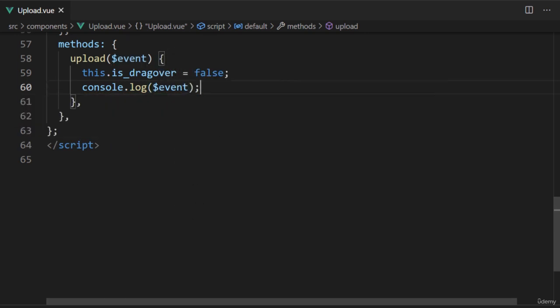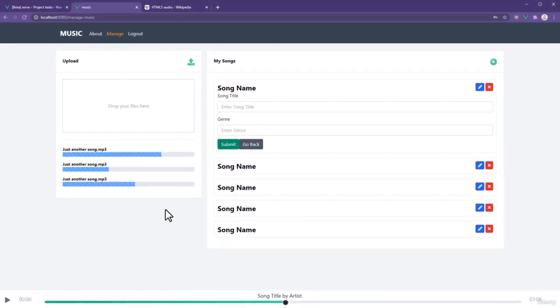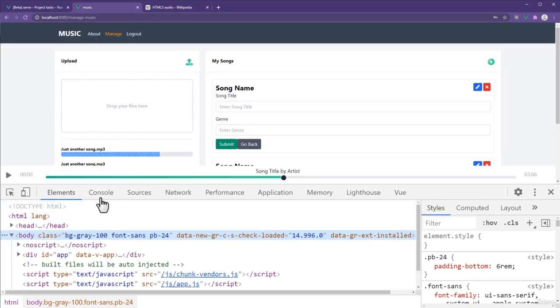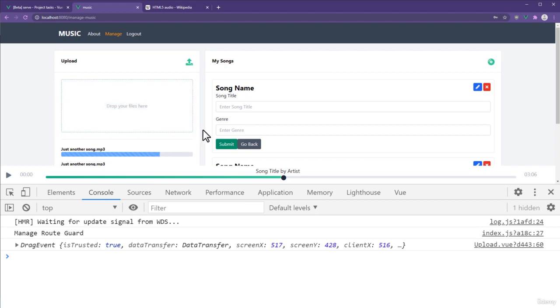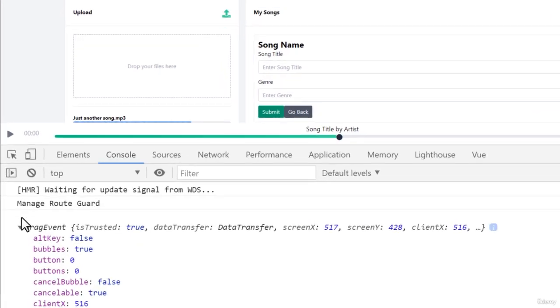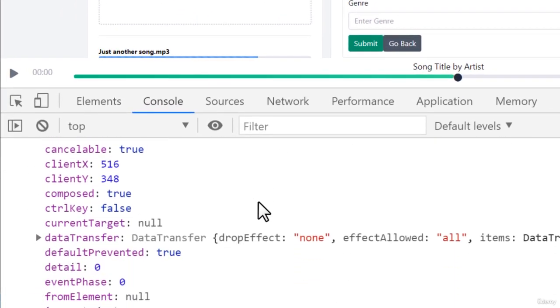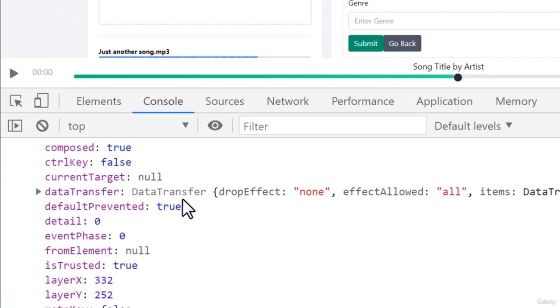Next, we'll switch to the browser with the console opened. Drag and drop a file onto the uploader. Inside the console, the event object is logged. Opening its contents will reveal a long list of properties. The one property we'll want to focus on is the data transfer object.